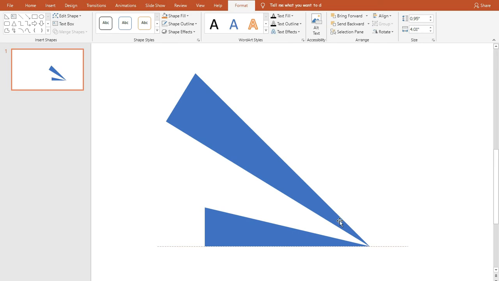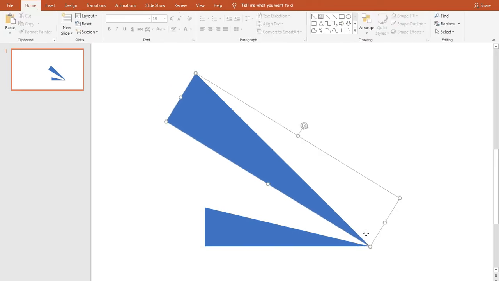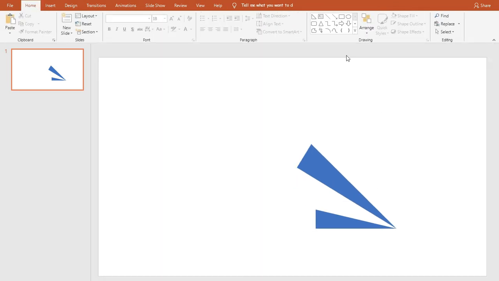Okay, now place two vertexes at the same position. It's hard to do by mouse. Use navigation keys of keyboard. Done, now insert a rectangle. Place it just beside the height of first triangle.